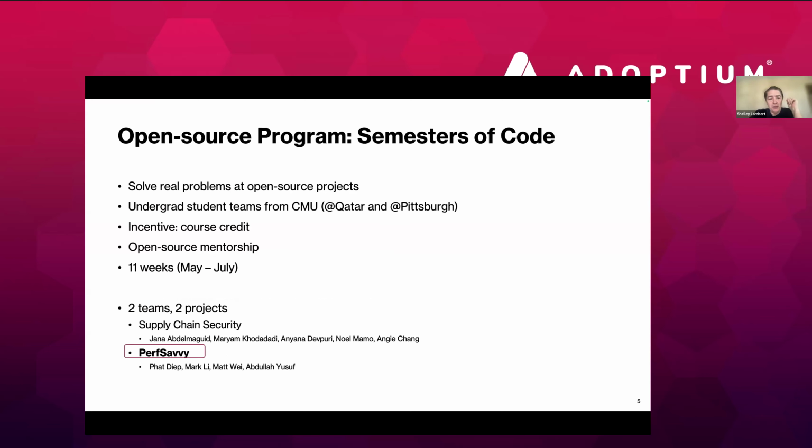So in the last couple months, we've participated in two open source programs. One of them is Semesters of Code. For this program, students from Carnegie Mellon University from Qatar and Pittsburgh campuses joined us for 11 weeks. They get a course credit. And we had two projects at Adoptium, one around supply chain security and one around performance and benchmark testing under AQAvit. And so we're going to, in this presentation, talk about the test-related one because that's the focus of this presentation.